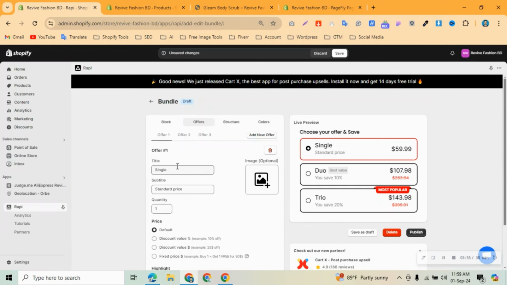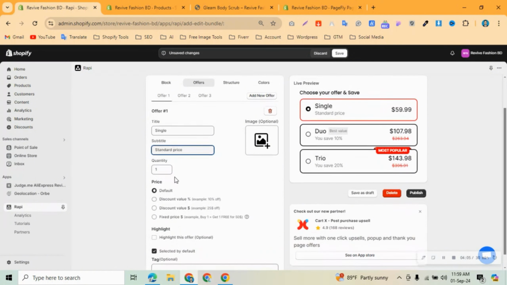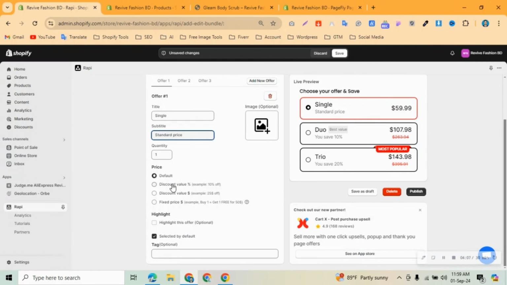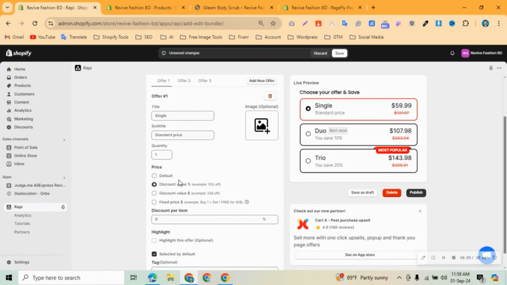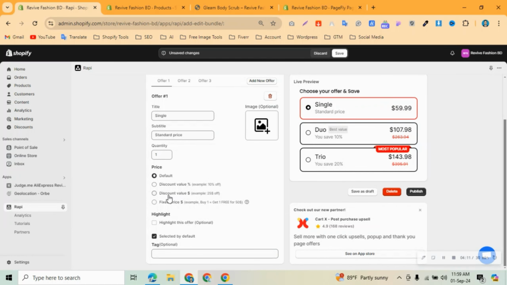First option is title, single. I will use title single. Then standard, you can easily customize here. Quantity 1, pricing default. You can change here. You can easily change here. You can also fix the price, choose from here.